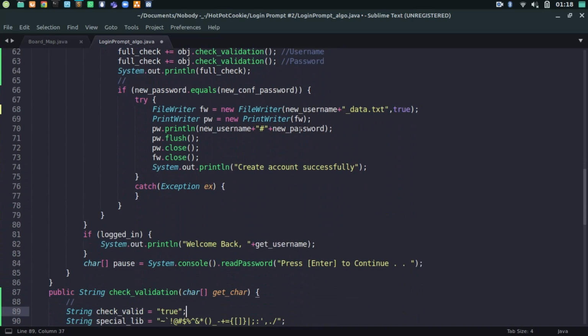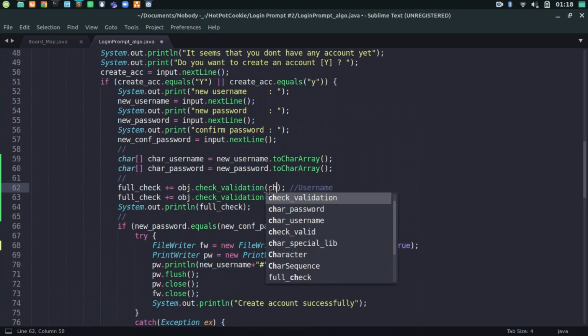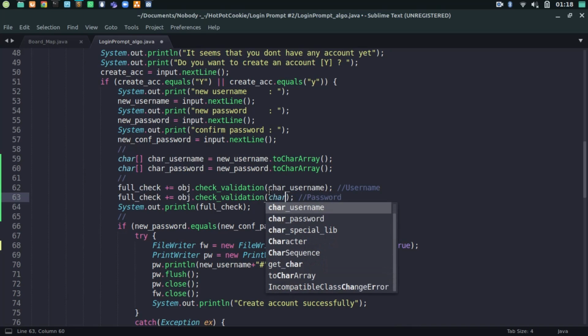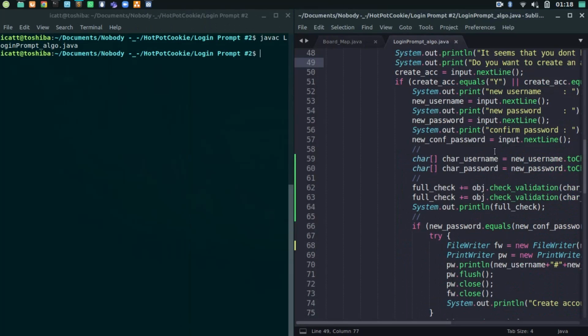Remember, because we use a character array, let's add that into the parameter, which is a char username, and for the password, char password. As easy as that. And let's check the code. Nope, it's not the code. The syntax error and the logic error, right?